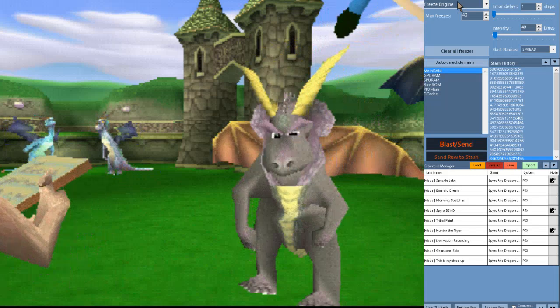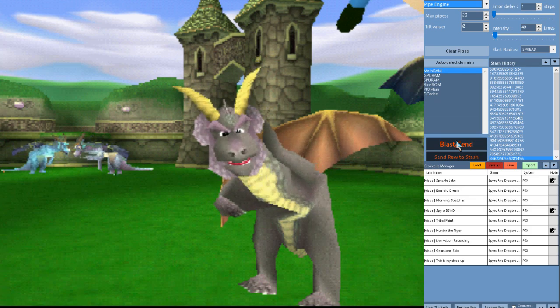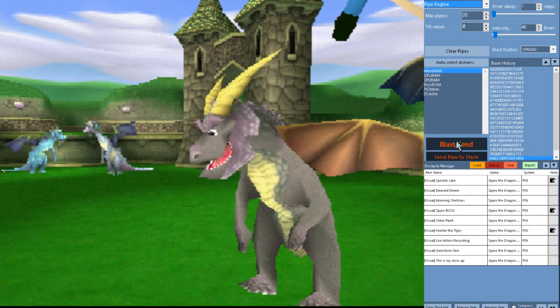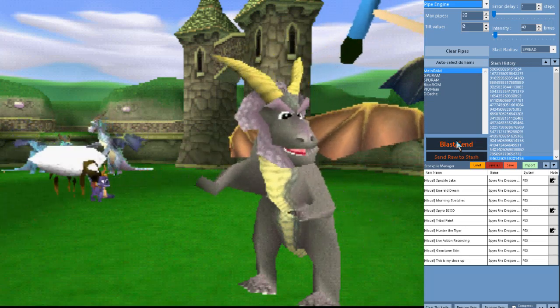Not too many interesting effects with that, just a couple flickers here and there. You can try the pipe engine instead. The pipe engine takes the amount of source addresses defined by the intensity, and it takes the values at the source addresses and pipes it to another location, another source address predefined.